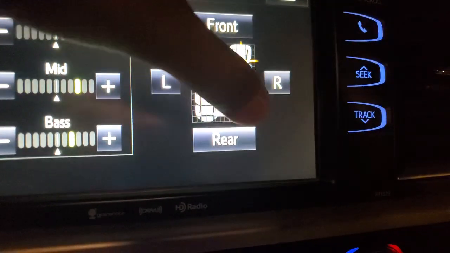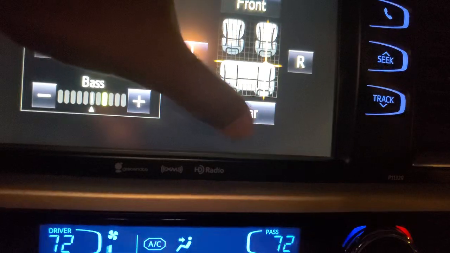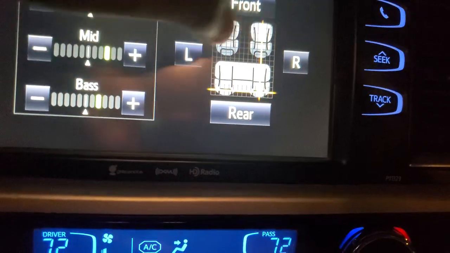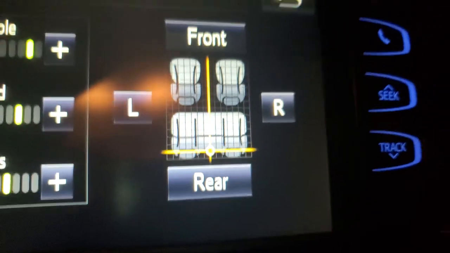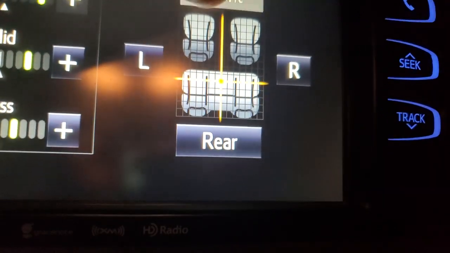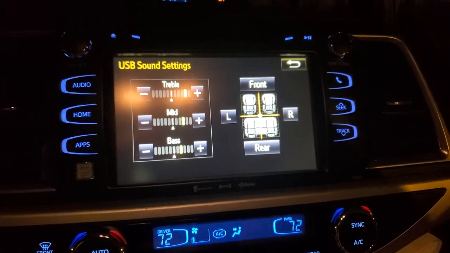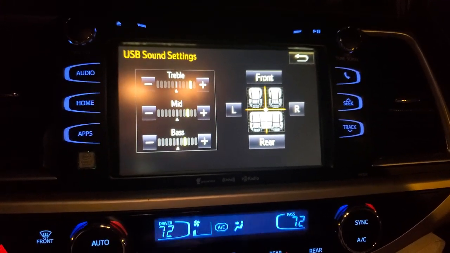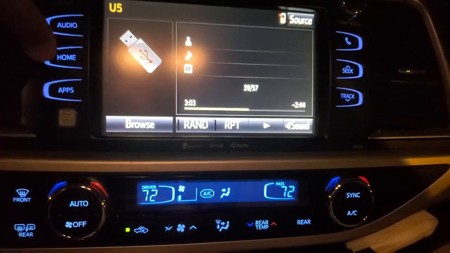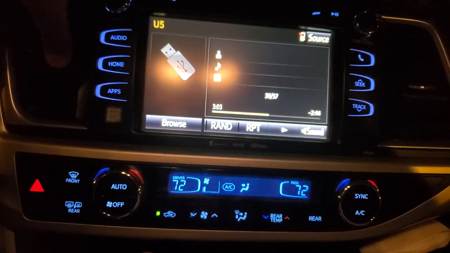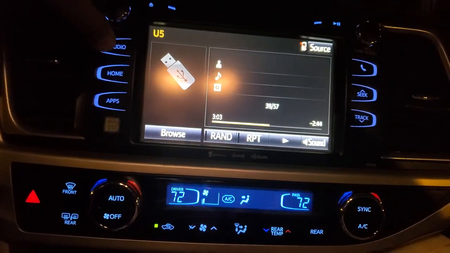And then we have rear speakers, so if you want sound from the rear only, you can do like this. So the sound will come from the back seats. So it's all adjustable from where you want the sound to come from. So it's like this. So these are all the options that this car has in the infotainment.